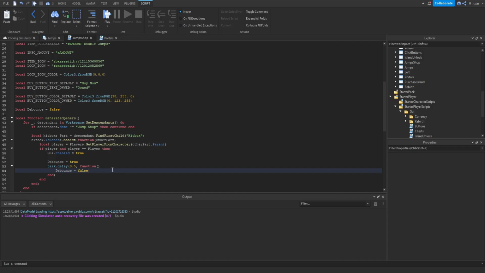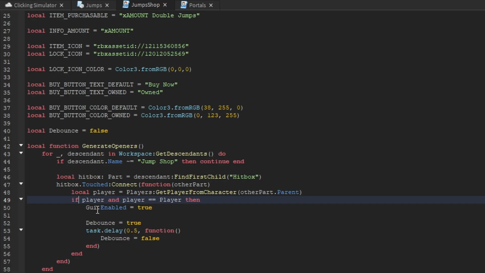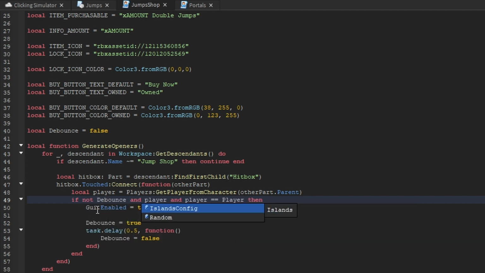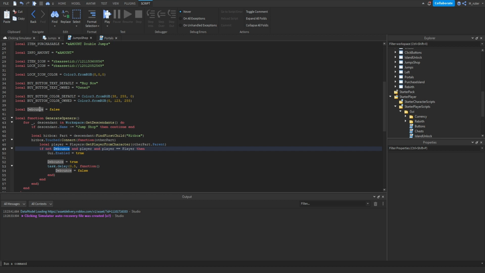So basically what this is going to do is it's going to set a cooldown of 0.5 seconds so that whenever a player touches the part, they're not being spammed with the GUI being enabled, and there's a slight cooldown to that. We need to do one more thing with the debounce though. Right here where we check if the player and if the player is equal to the local player, we actually want to say if not debounce and the rest of that. So there we go. And the reason that we're doing this is because by default, debounce should be set to false, and whenever the cooldown is off, it will also be set to false as well, and then whenever we're on cooldown, it'll be set to true. So that's why we're saying if not debounce.